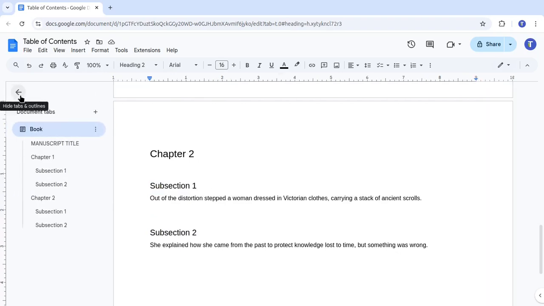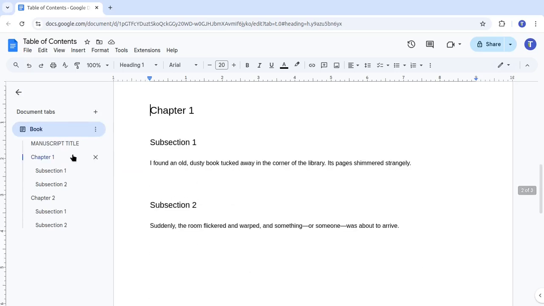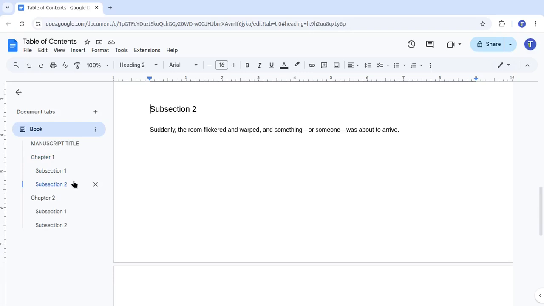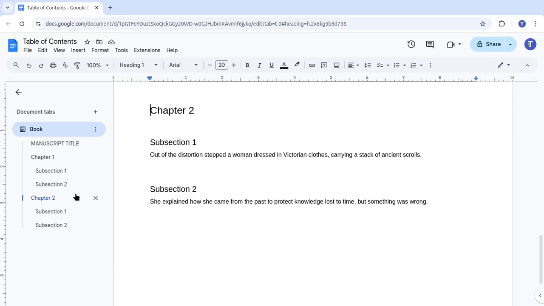Notice that as soon as you apply a Heading 1 or Heading 2, the document outline on the left updates and shows your chapters and subsections. This is a great feature that you can also use for easy navigation. Heading 1 creates a top-level entry, while Heading 2 creates an indented sub-entry. You can click these entries in the outline to easily navigate through your document.